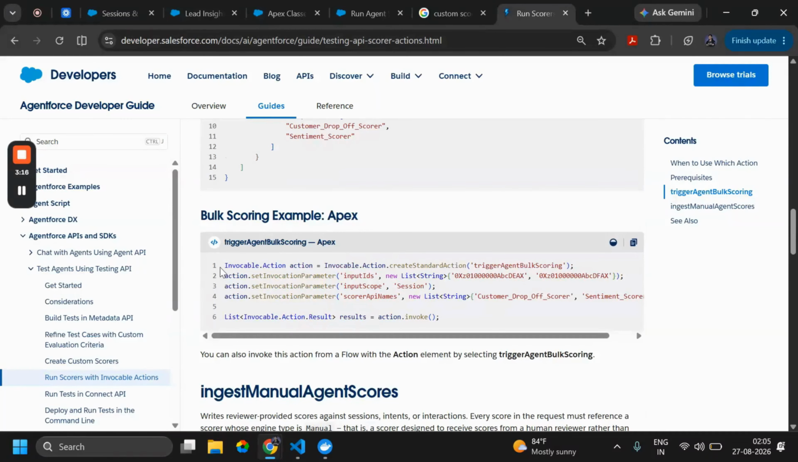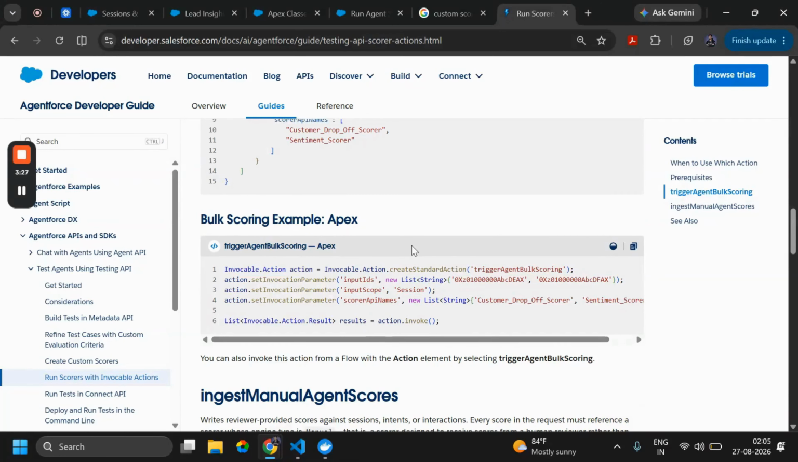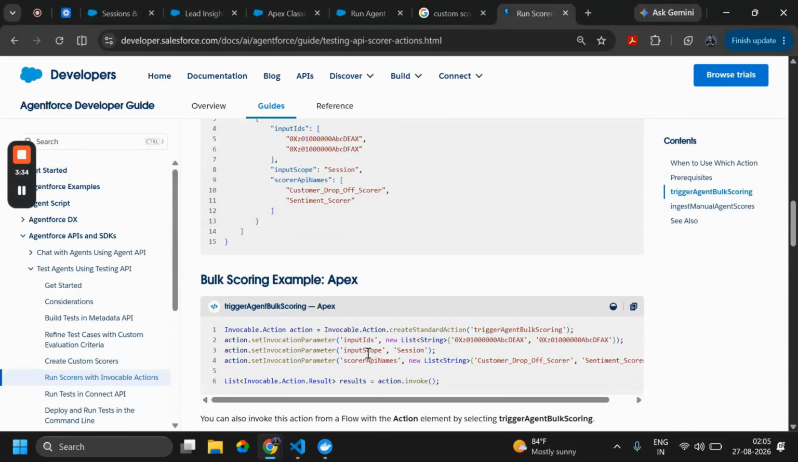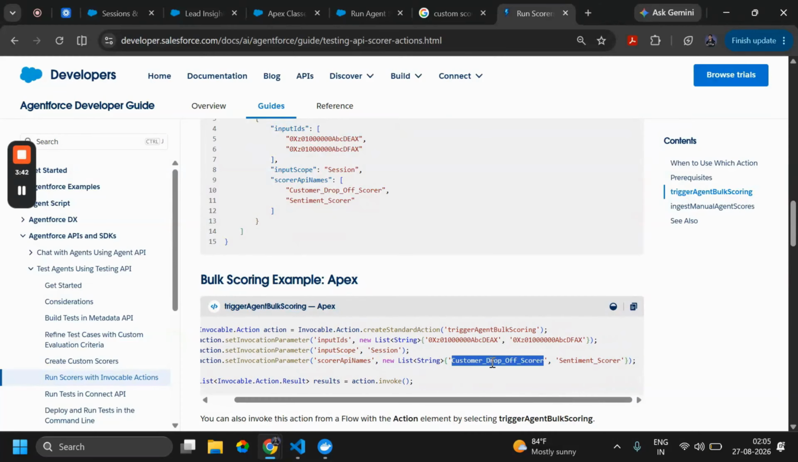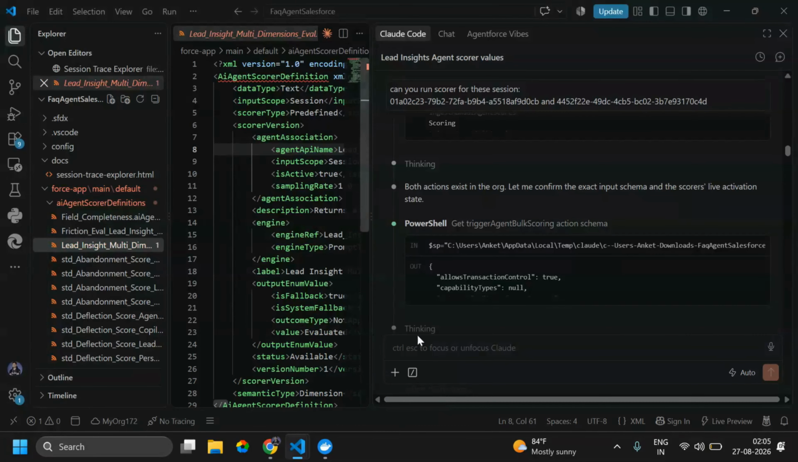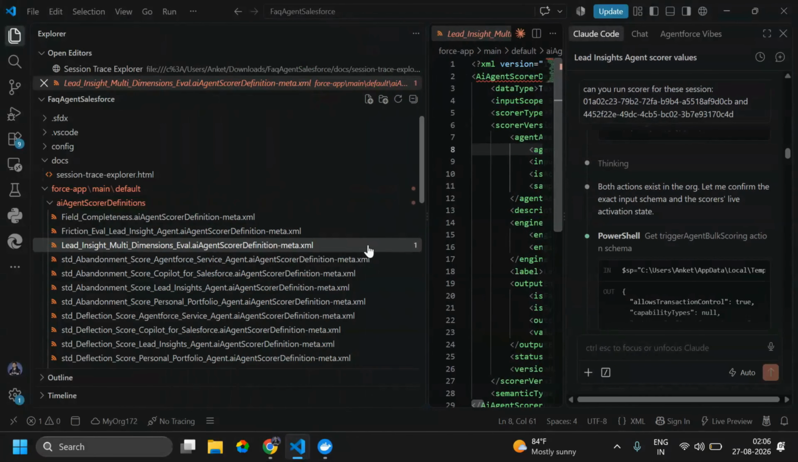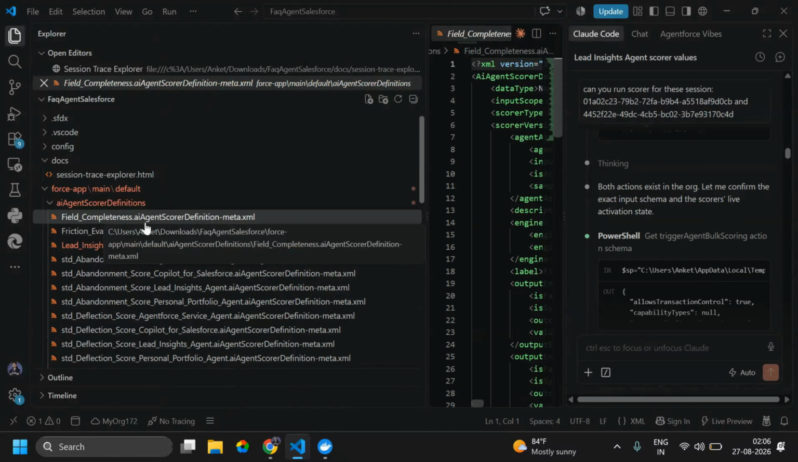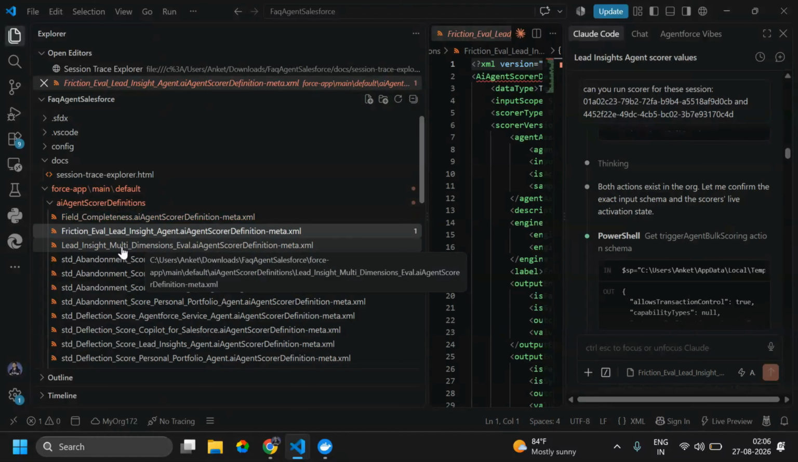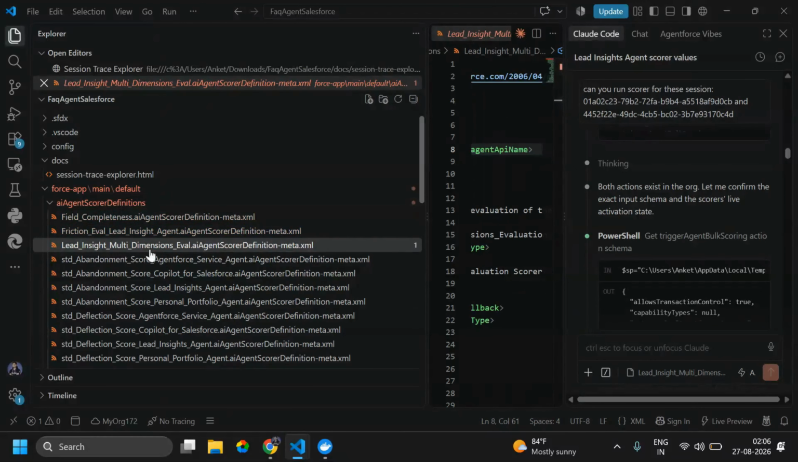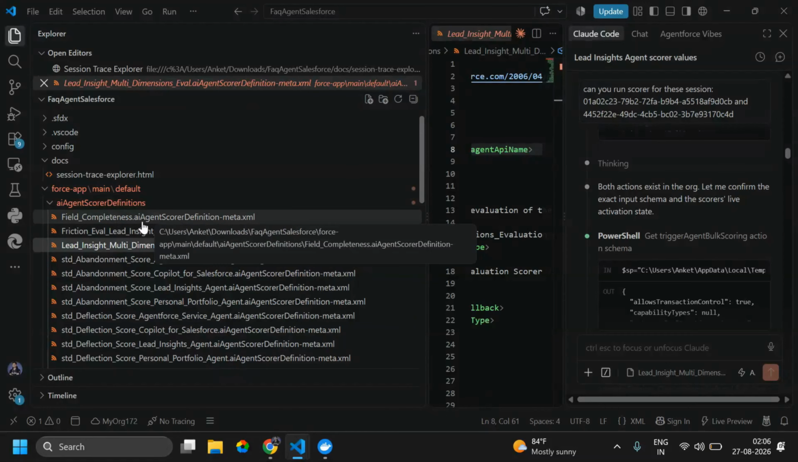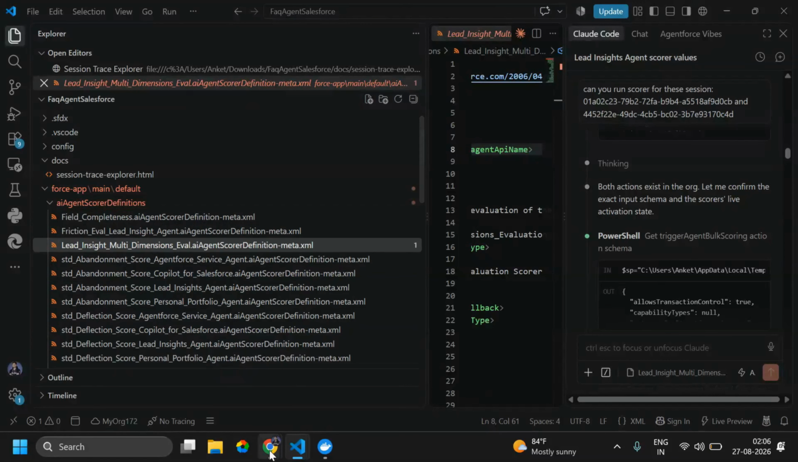Now in Apex, this is the action. It has three different parameters: input ID, input scope, and scorer API name. Here you will pass the session IDs, then either session or intent, and in the scorer API name you will pass the scorer API name. In our case, we have three different scorers we built as part of this series: field completeness, friction eval, lead insight agent, customer scorer, and lead insight multi-dimension eval. If you remember, the custom metadata name was AI agent scorer definition for the scorer metadata.